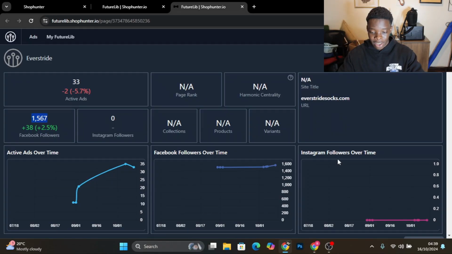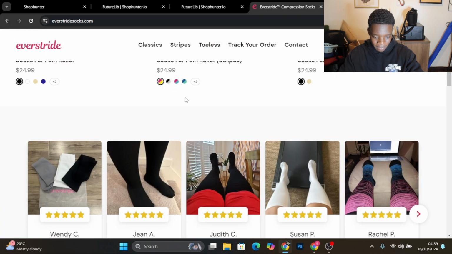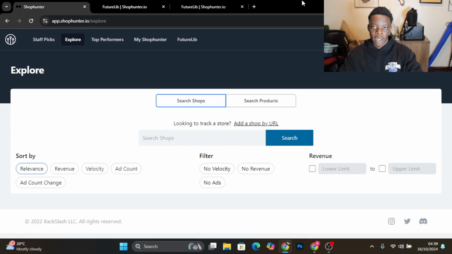Now from here, let's scroll up and the URL will be right here, everstridesocks.com. So let's actually have a look at their website first. Alright, the original compression socks for women. I've actually sold a similar product to this before, but it was for winter and it was fleece lined leggings that had fleece inside in order to keep the legs warm, and it really didn't do as well as I thought it would. Come back to Shop Hunter, click on Explore.